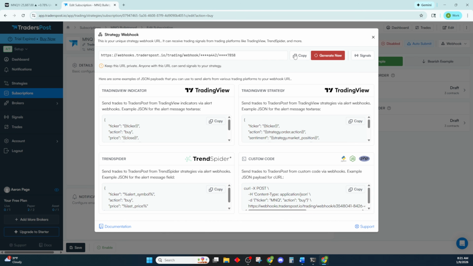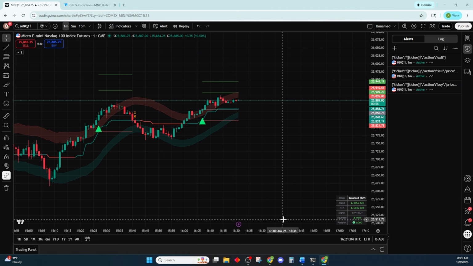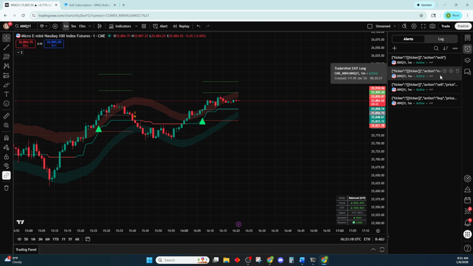Notifications. Let's get our URL one more time. Causes a couple extra clicks, but helps me not stress, so it's worth it to me. And then you click create. So now at this point, over here in our alerts section, you can see we have buy, we have sell, we have the action exit for the buy and action exit for the sell.